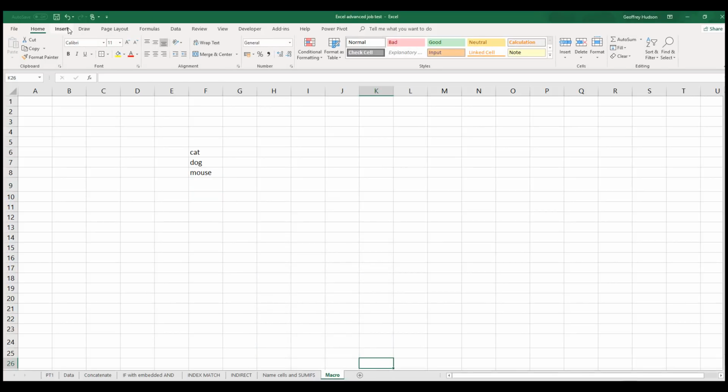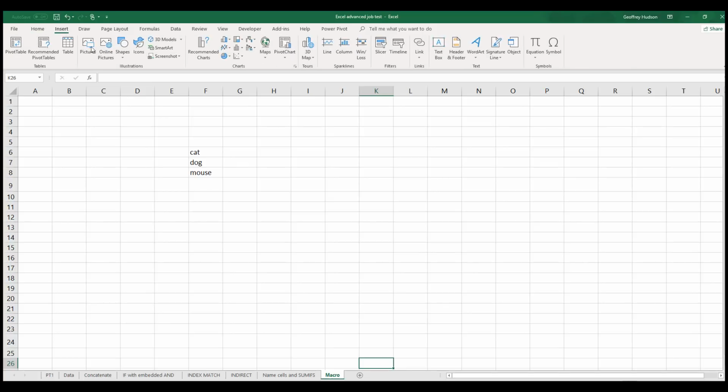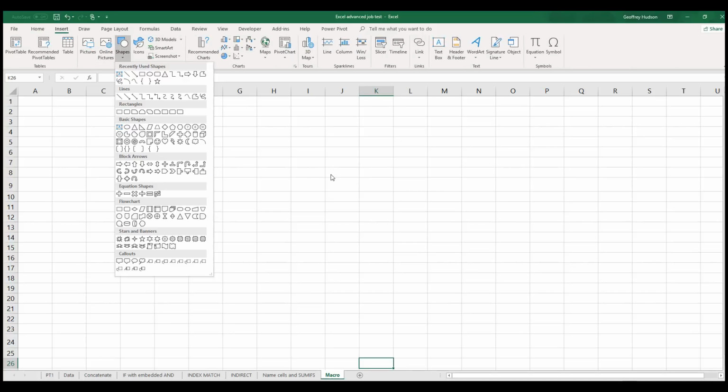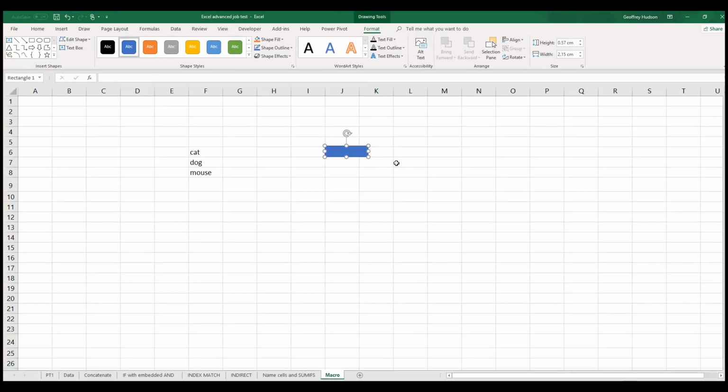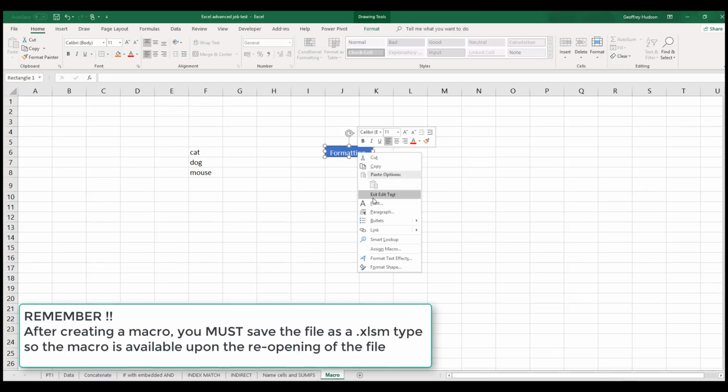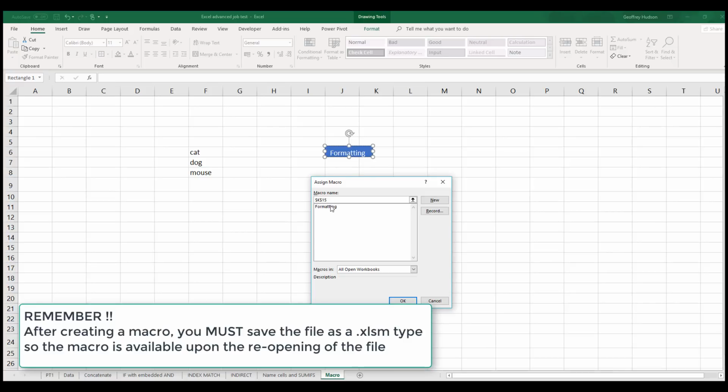In the Home tab, my apologies, in the Insert tab, insert a shape, which can be, for example, a rectangle. We'll insert a rectangle here, and when I release, I can type formatting. Make that a little wider to fit the G in. And now when I right-click on the button, I can assign a macro to that shape. And the macro will be formatting, and I'll click OK.